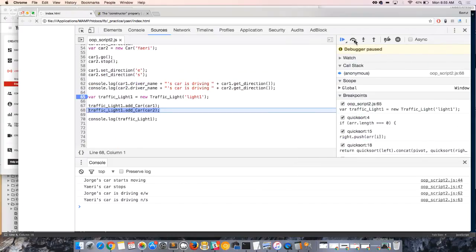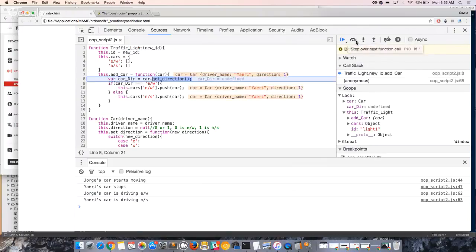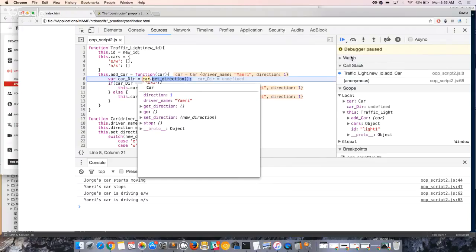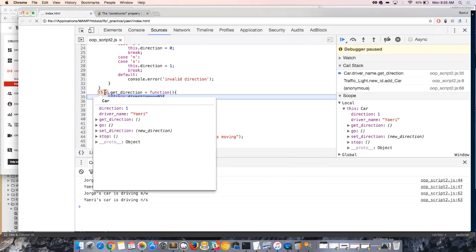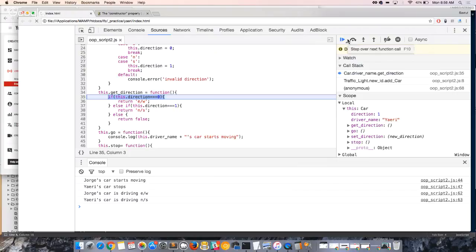And now I go into the next one, come back up here again, and now I'm going to go into the other car, Yeti's car. So when I say this, it's the car, but it's not George's car, it's Yeti's car. So each of you have a copy of it in your object.